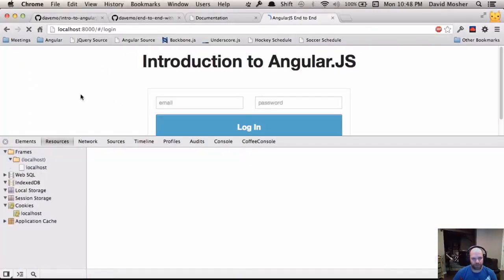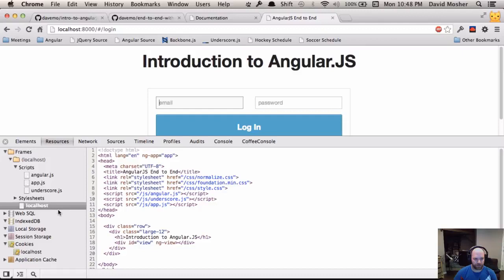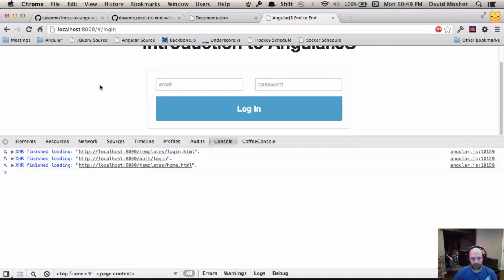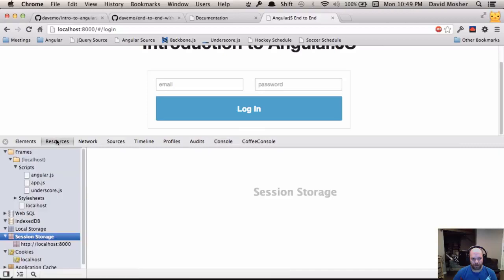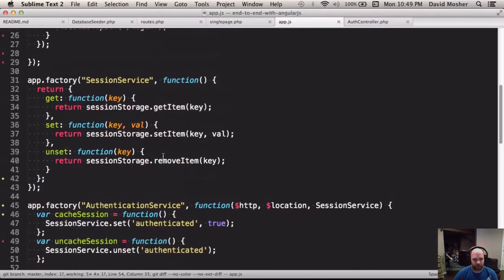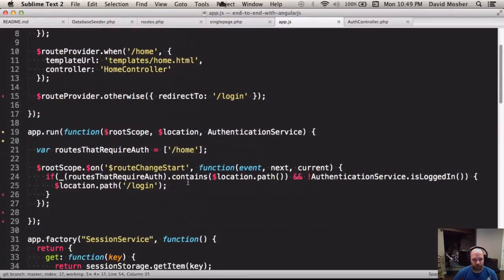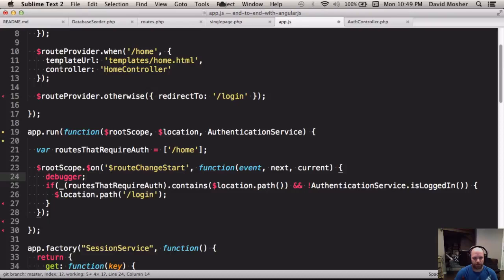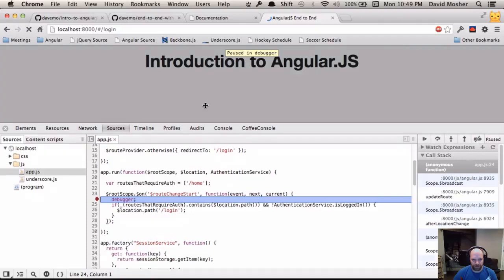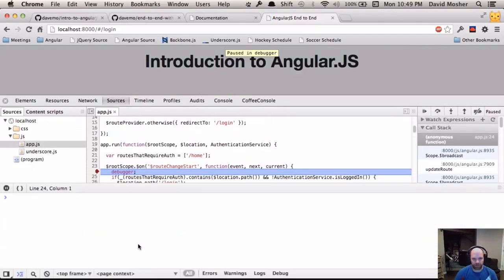Let's restart because I think there was a callback that was missing. So I cleared out my session storage, example.org, admin. Did I get an error? So it's at this point where I would probably stick a debugger in. So let's chuck a debugger in here. And reload. And so we can take a look at and interrogate this stuff.